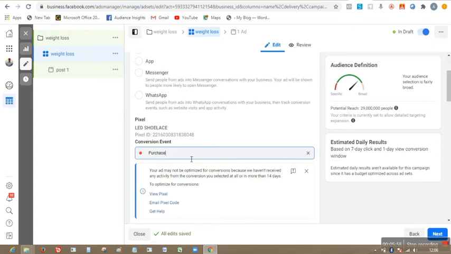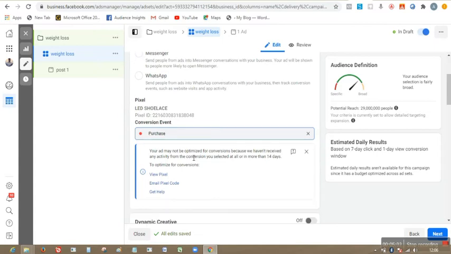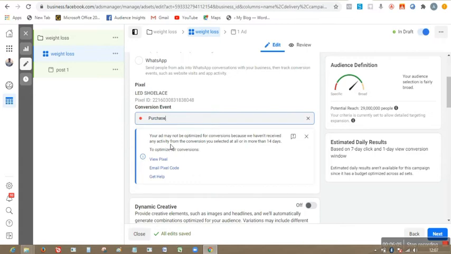You know you did it by yourself, so it's not actually a real purchase, okay, but you just want this thing to be green. But even though it's red, it will still run well. But you can see your ad may not be optimized for conversions because we haven't received any activity from the conversion you selected at all, or in more than 14 days.